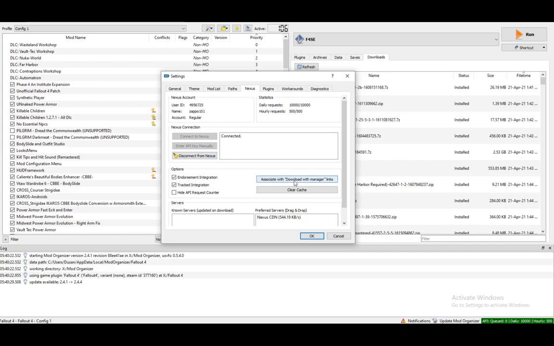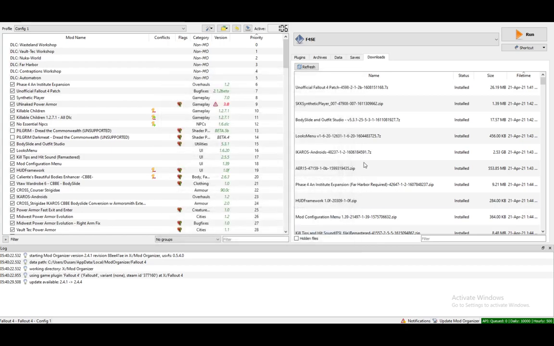Make sure that you associate your download links, download with manager links, and click this button, and then any mod you download via the manager from the Nexus site will be automatically downloaded here, and by double clicking you will install it, and by just ticking it off, that is how you activate it.